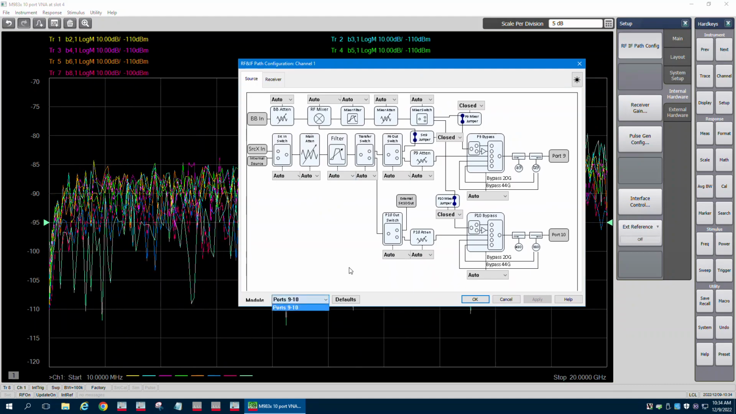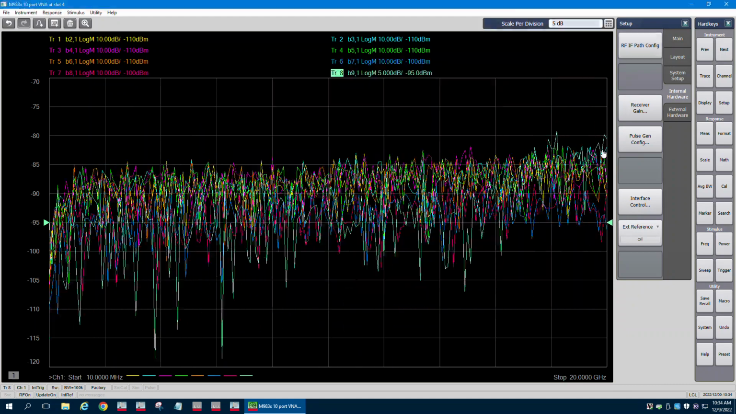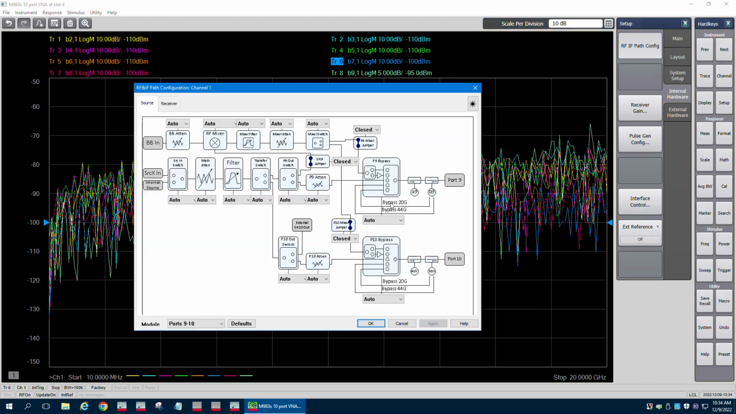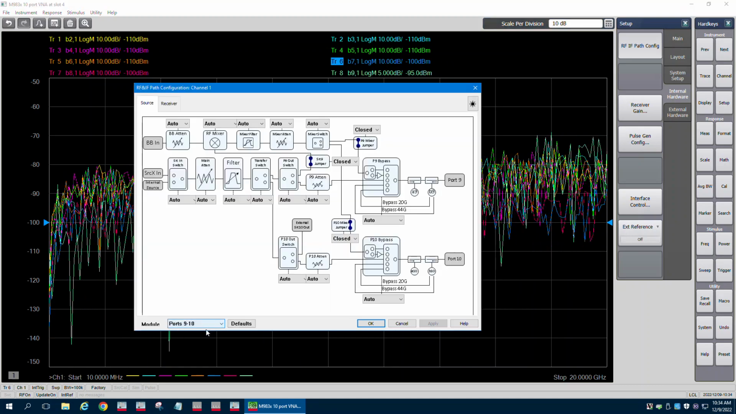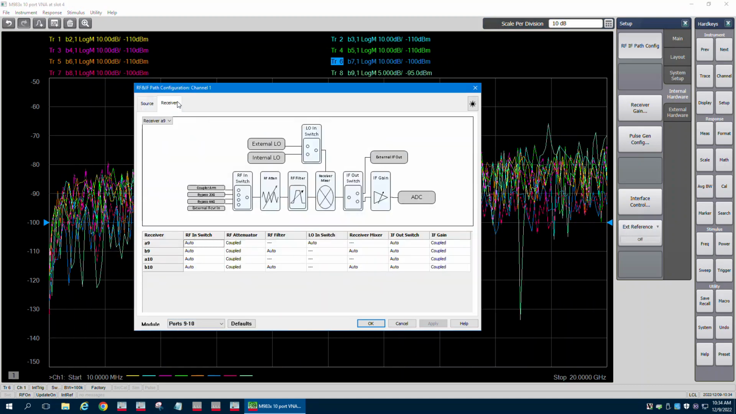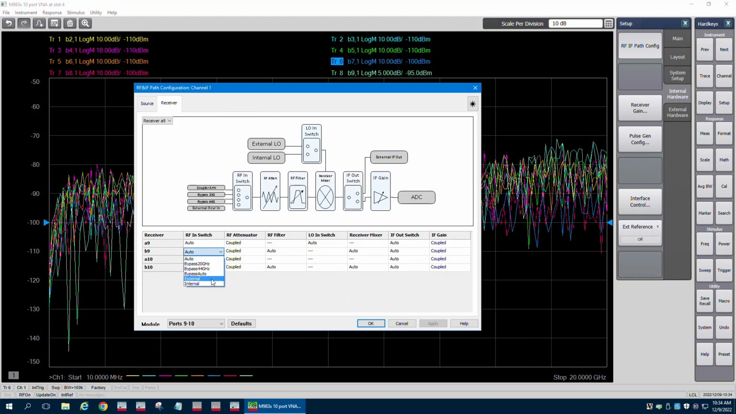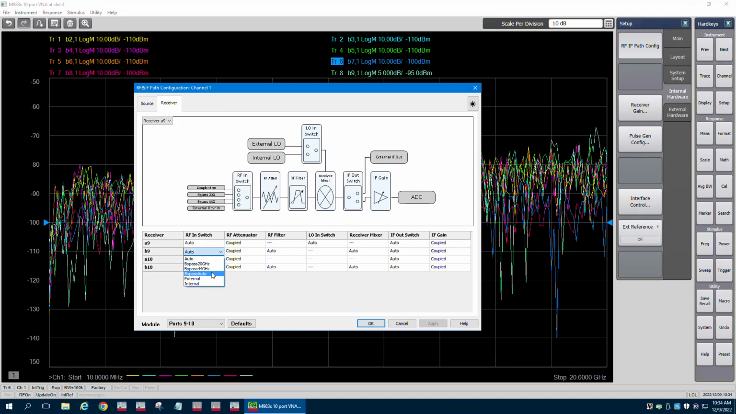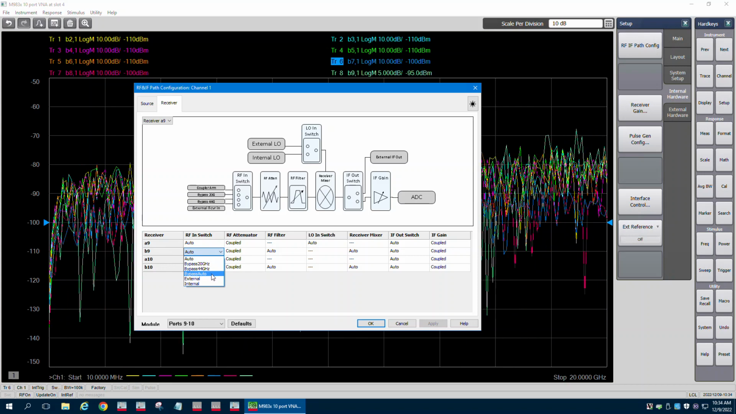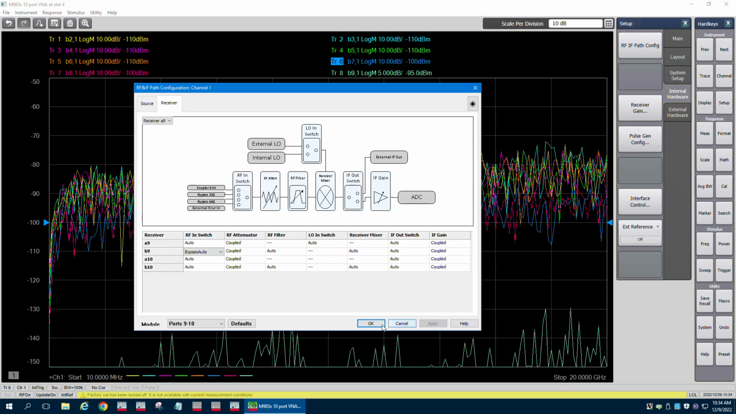So you see ports 9 and 10 get this new configurable test set. These other ports don't have it. It's only for 9 and 10. And I can go into the receiver, and on B9 I can say bypass auto. That can bypass the coupler, and it kicks in an LNA.